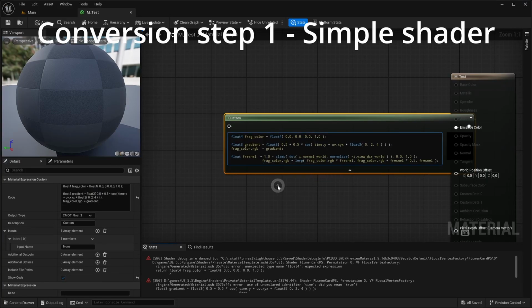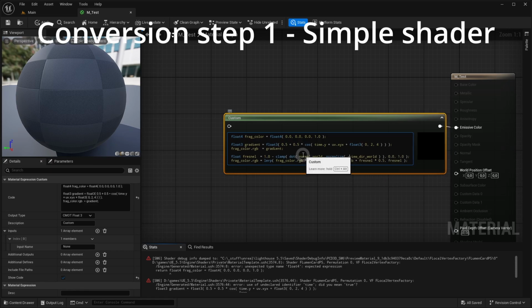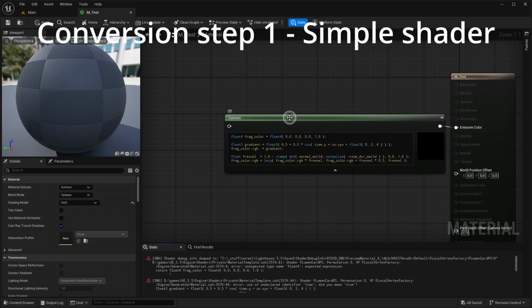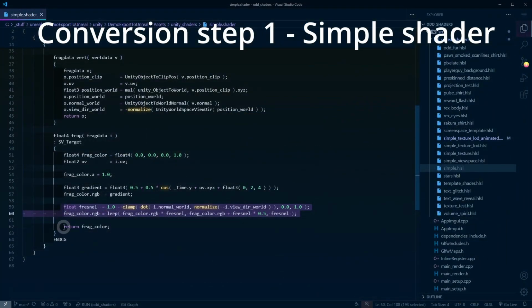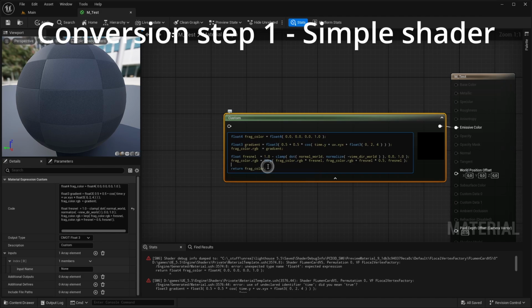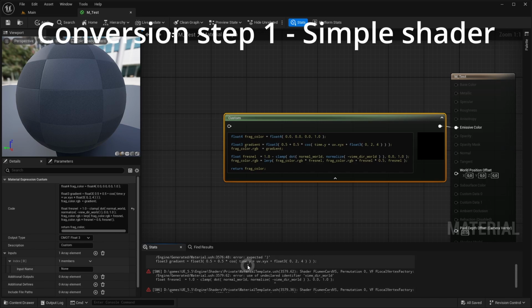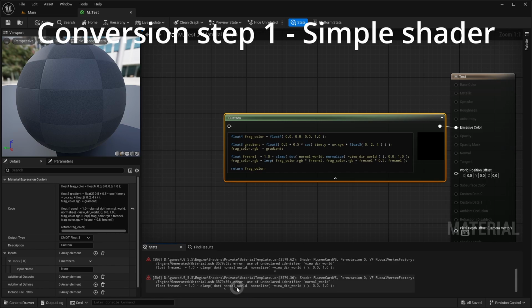And over here, it will not recognize i.normal world or i.view direction world. So I'm going to remove i dot. We could have i dot, but I'd rather get this simple right now. So this is going to be an input, and view dir world is going to be an input. So now one thing remains, return frag color. There we go. Now here's where it's going to complain about not knowing what time is, for example, and time.y and view dir world and normal world and stuff.